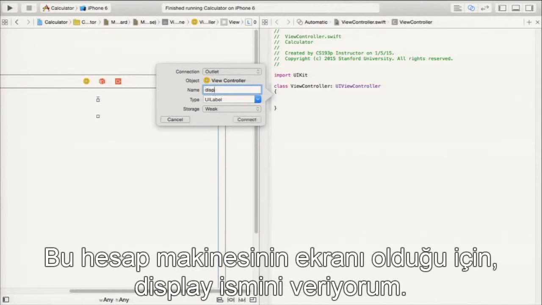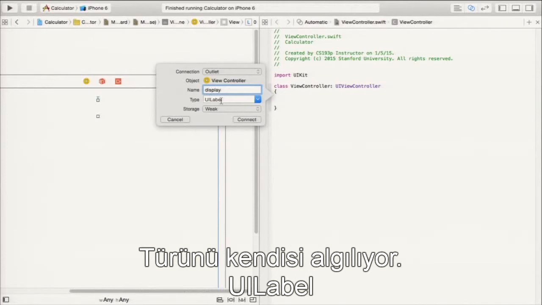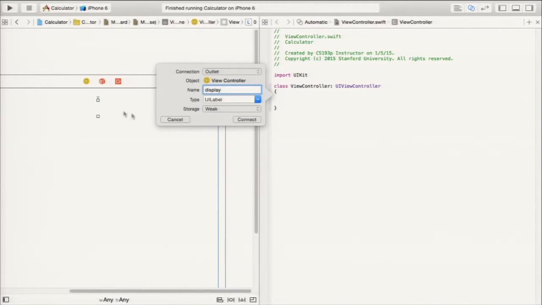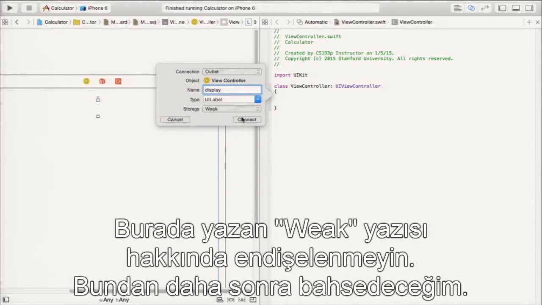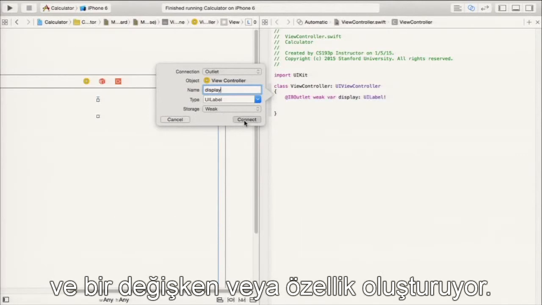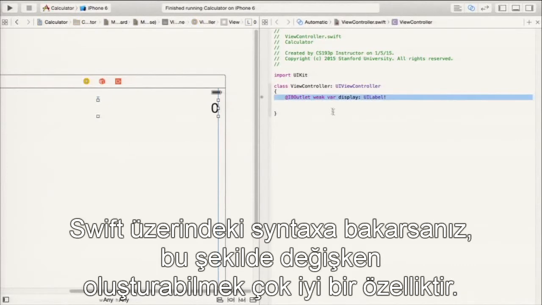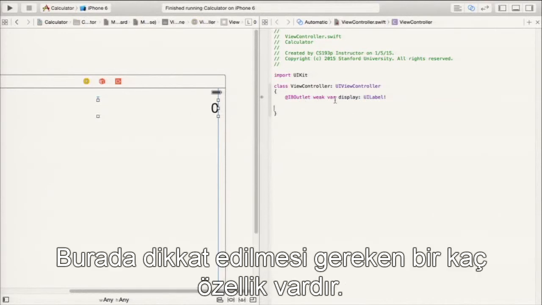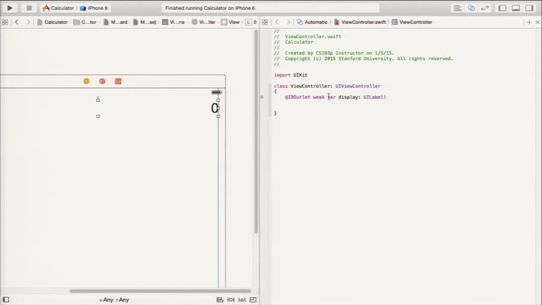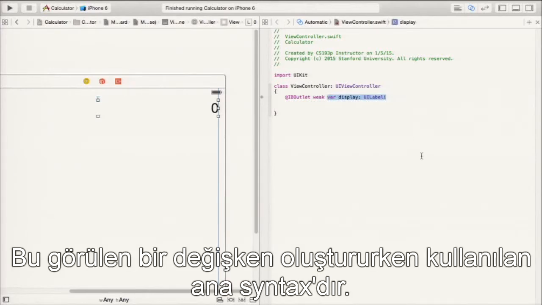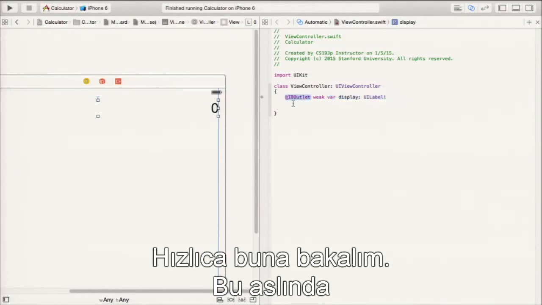This is the display of my calculator, so I'm going to call this display. And it already knows the type of the thing is UILabel, of course, because we dragged from here. Don't worry about this weak; I'll talk about that in a moment. And then we just hit connect, and it creates an instance variable or property right here in our controller. So this is a great opportunity to look at the syntax in Swift for creating a property. And there's a couple of things on here that are not normally part of it.